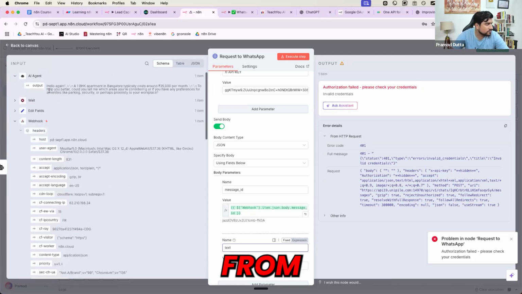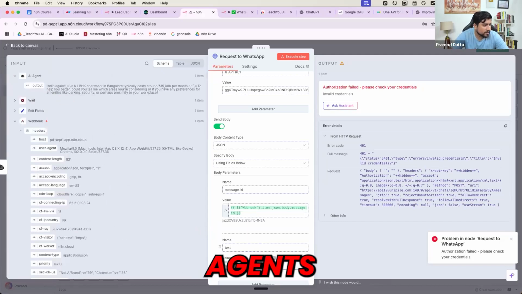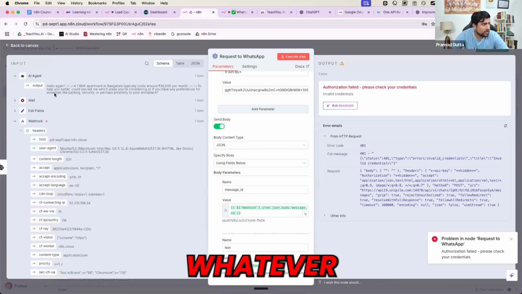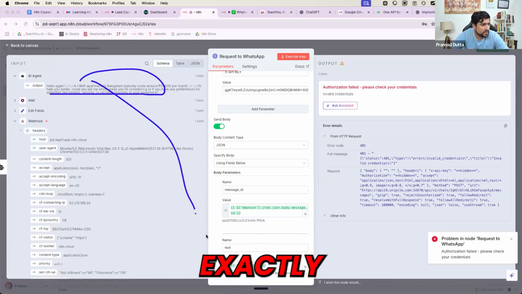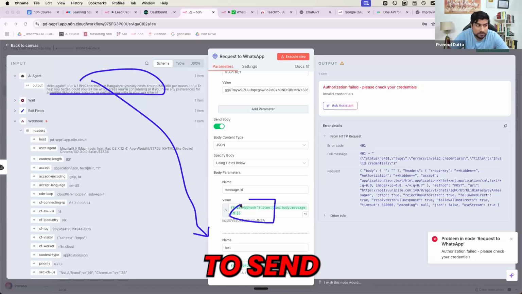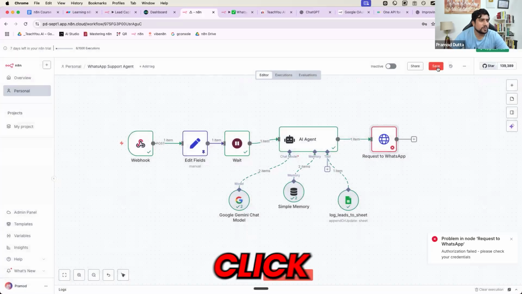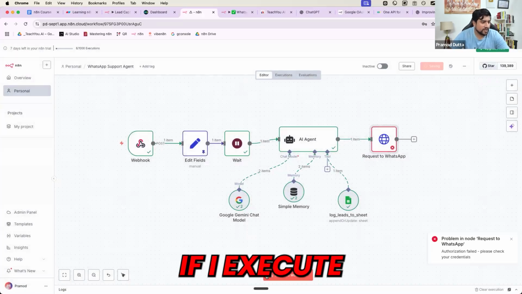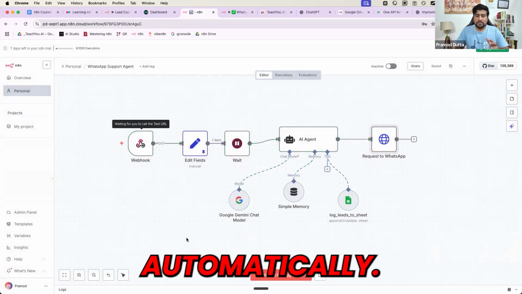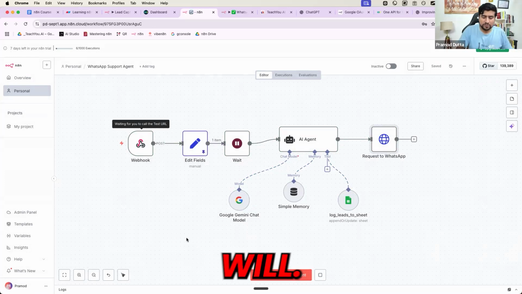We will get it from the agent. We took the text from the agent. This is what we want to send. Whatever the agent is telling us, this is exactly what we want to send to this chat ID. Yes or no, everyone? This is where we want to send to this message ID. Exactly. That's what we have done. Click on save. Now, if I execute this flow, automatically, you will see the magic.